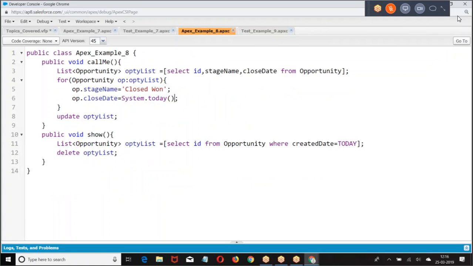Now what is the logic? This will delete all the records which are created today. After calling this method, check, are there any records left out whose created date equals today? If they are left out, the method is not working properly. If they are not left out, yes, the method is working properly. I hope you got my point. Clear for everyone?